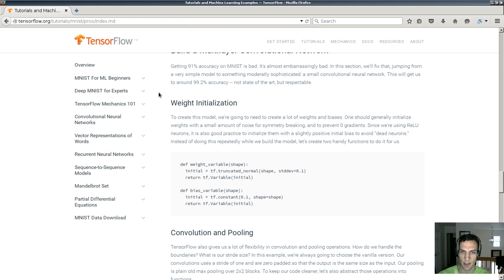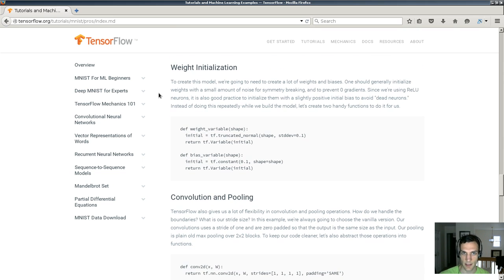But in this case, we just want to know as accurately as possible what this digit is. So let's get to something a little more advanced, shall we? Weight initialization. We're going to create a lot of weights and biases. Before we had one big vector of weights, now we're going to have many. We initialize the weights with a small amount of noise for symmetry breaking and to prevent zero gradients. That makes sense. That's common.